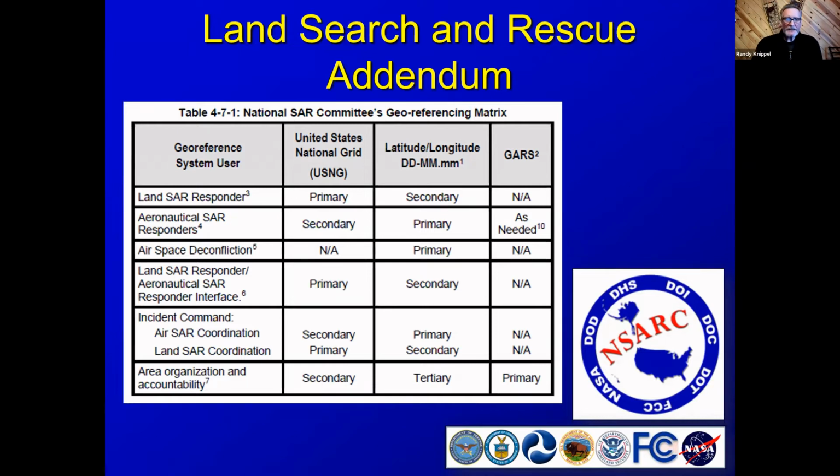Now, if you look at the next line, aeronautical search and rescue responders, latitude, longitude is their primary location referencing system. However, the US National Grid is the secondary location referencing system for aeronautical responders. Now, the addendum further states that any aeronautical resources that are supporting a ground-based operation will use the primary location referencing system of the ground-based resource, which is US National Grid. So we need to know both. And for all land-based operations, US National Grid is the primary location referencing system established as a standard.